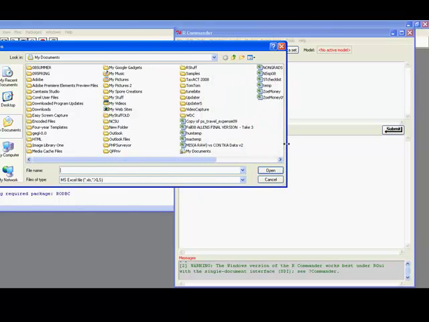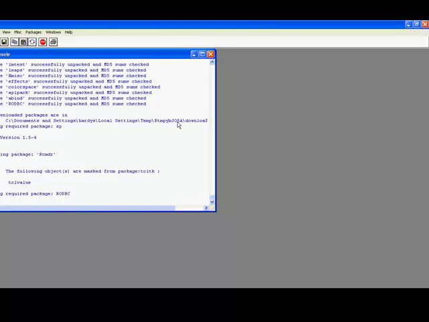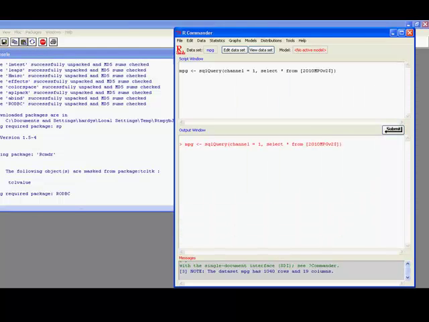Now I have to go find where I have my actual Excel spreadsheet, and mine I put in a folder called R stuff. Yours might just be in your documents. It's going to be wherever you downloaded it to. One thing to watch out for: the R Commander window just minimized when I did that, and so if it's gone, check your tray to see if it's down there.